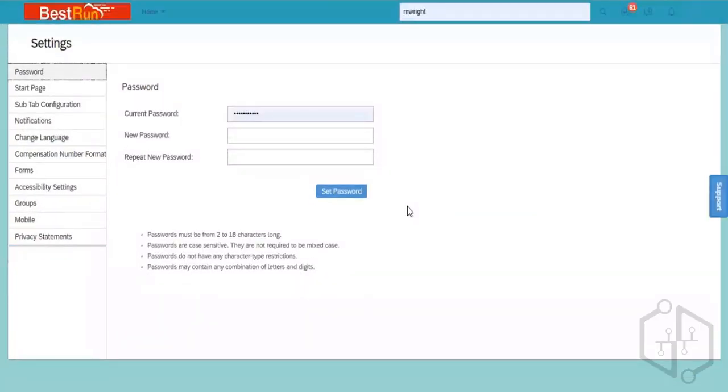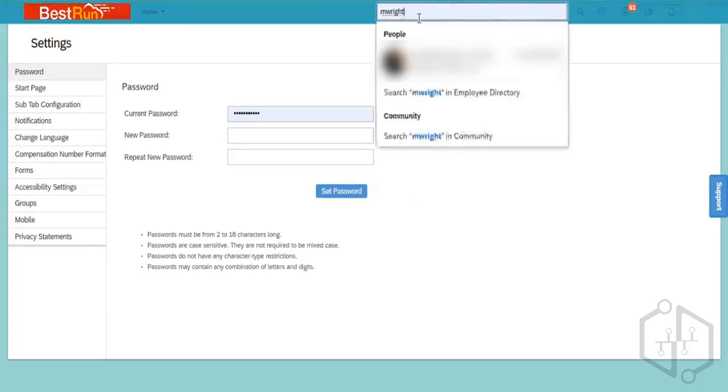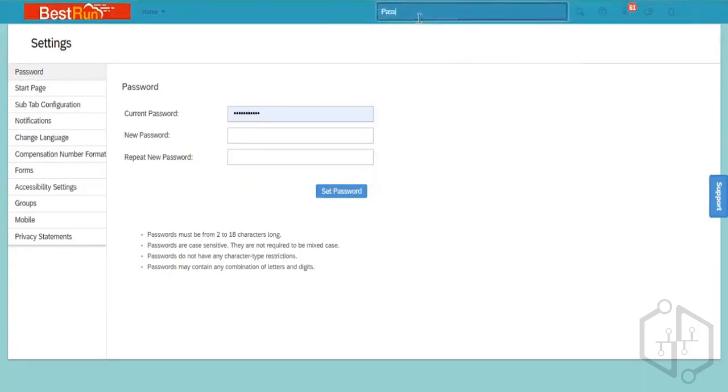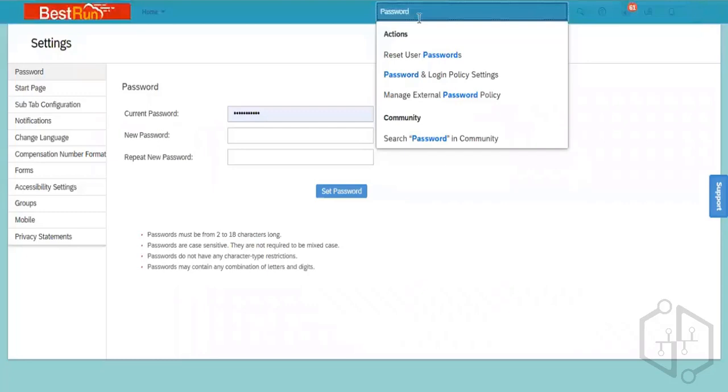You can understand the password policy, right? Password policy means how many characters it has to take, whether it is case sensitive or not, whether a capital letter is required or not, whether special characters are required or not. All these conditions will be in the password policy. Time to time this password policy has to be changed from the customer side. Can you see manage external password policy?